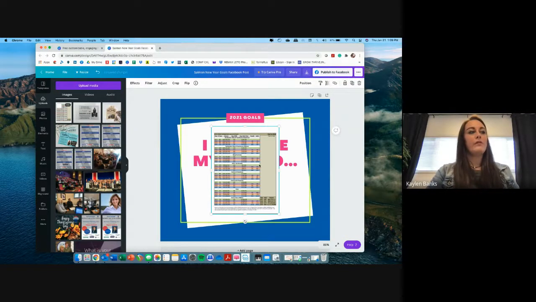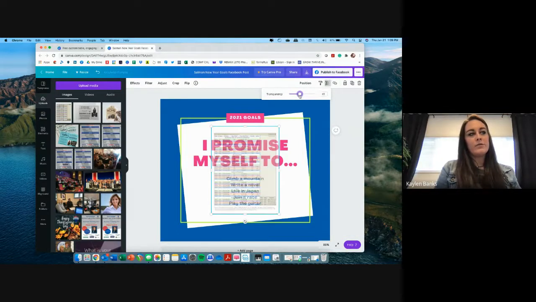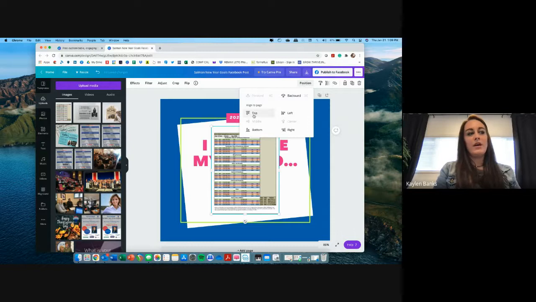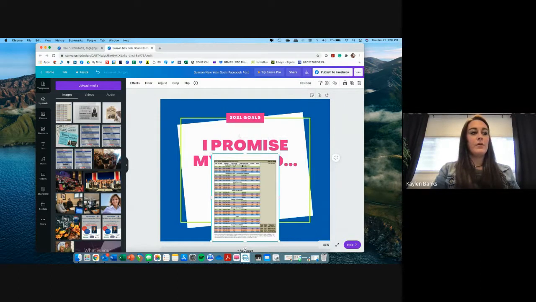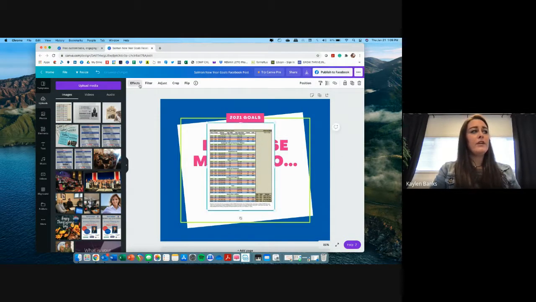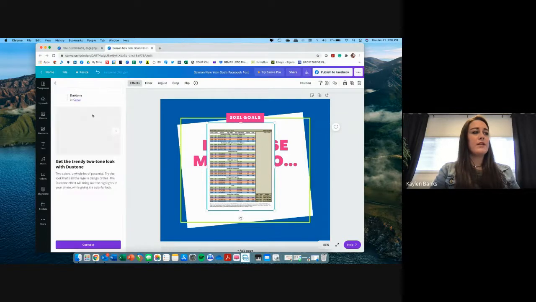When you put an image in, you also have these effects up here. So you can make your transparency a little different, which means you can make it look a little faded or full force. You also have a position option in case you don't want to click and drag. You can put it at the top, at the bottom, in the middle, whatever you want. And then you also have effects. So you can make this have some tones. That's a bad one to click on.